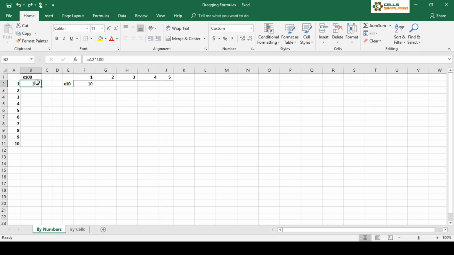So let's select cell B2 and see this in action. We're going to move our mouse over the lower right hand corner until we get a crosshair like we have now. We'll click with the left mouse button, drag one row down, and then release. And so we can see here that we're multiplying A3 times 100 now. And then if we drag down one more row, we can see that we're multiplying A4 times 100.